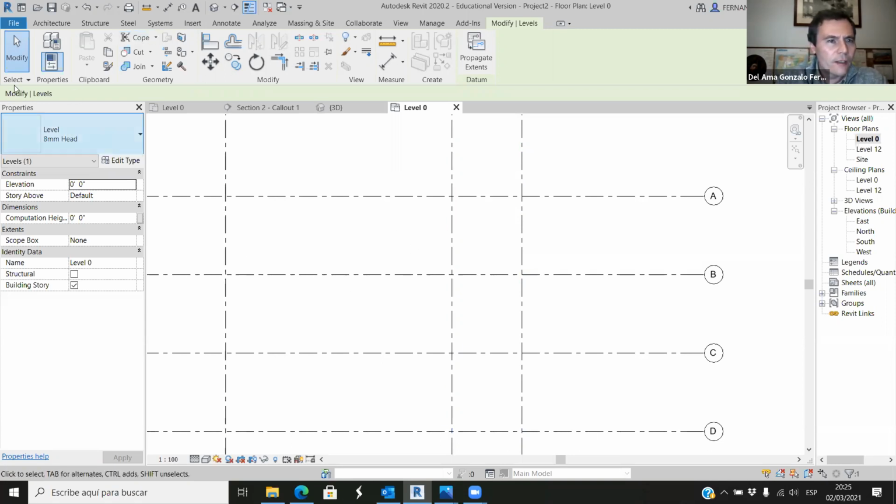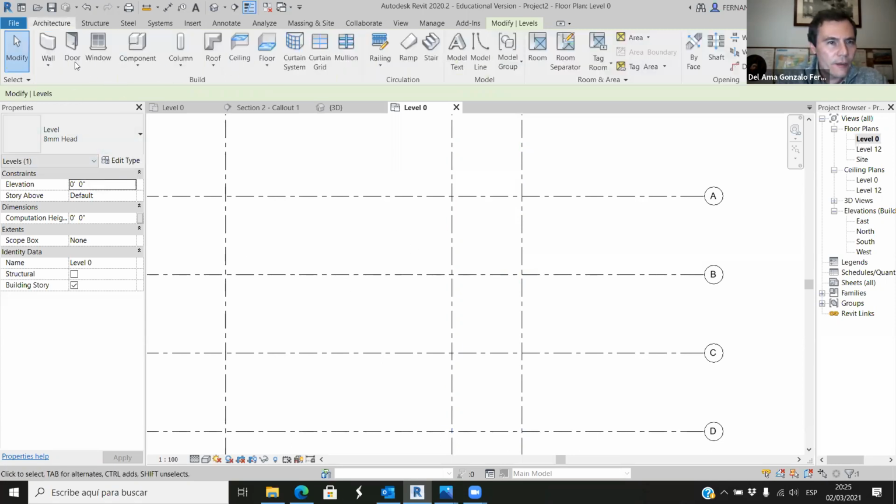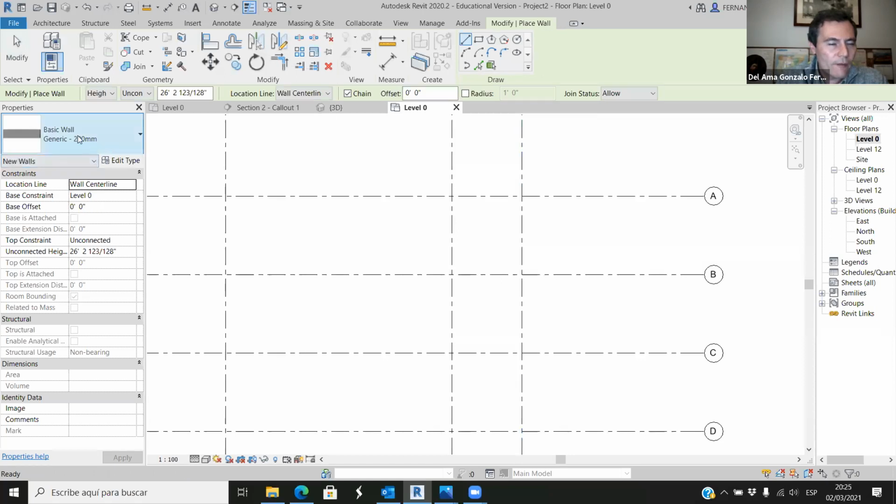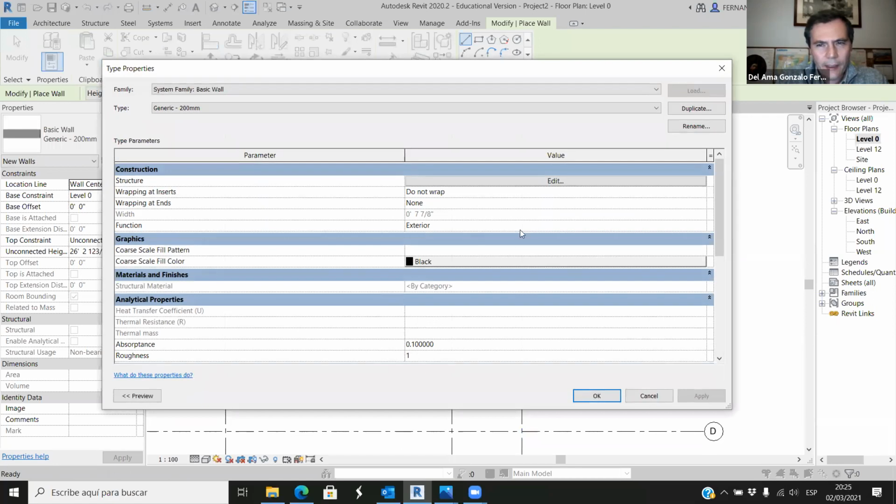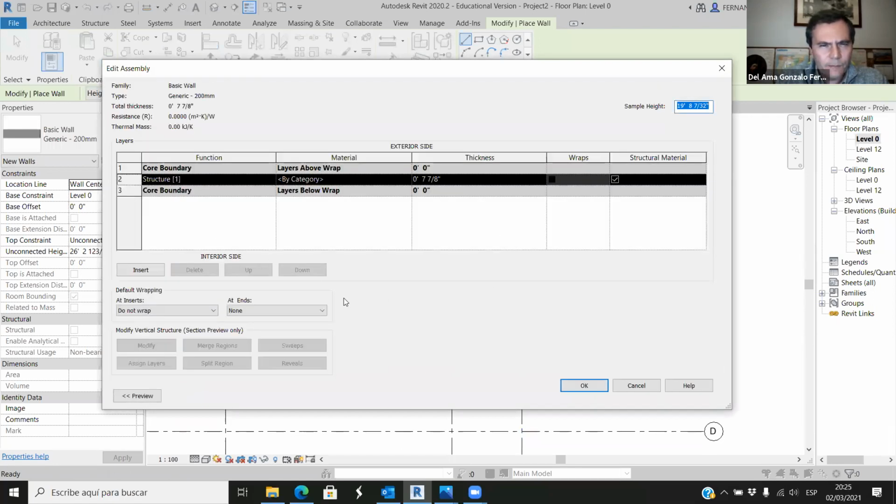So let's do this. First, Architecture, Wall. We have this basic generic wall, whatever. We have to edit type, and let's edit. So in this core boundary, I'm going to explain what it means because it's relevant now. This core boundary, we have one at the top and one at the bottom.